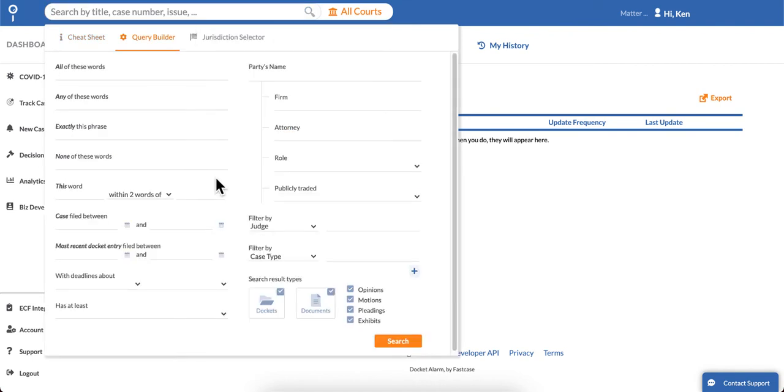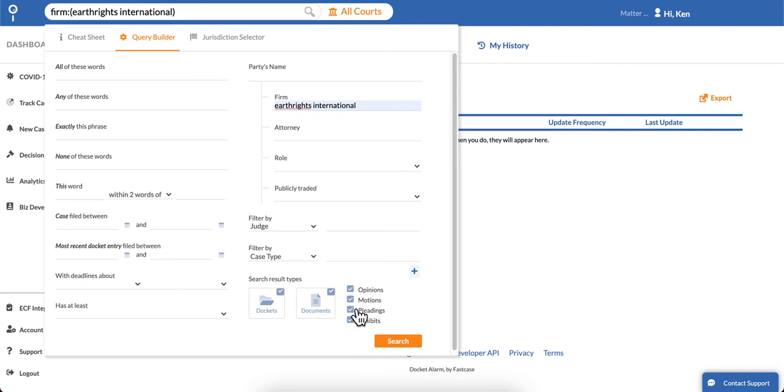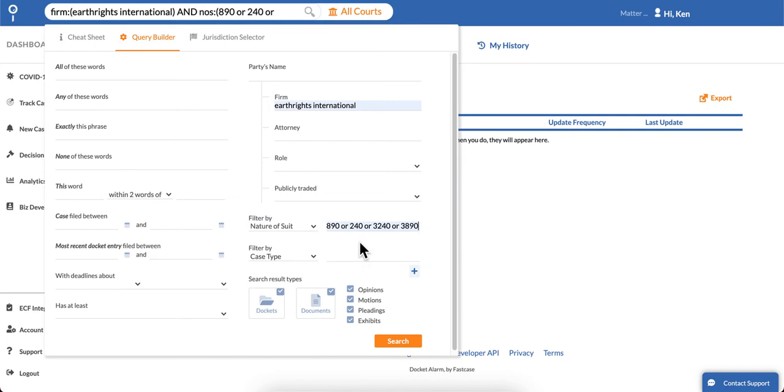The Query Builder is an advanced search tool that manually writes your search query as you enter text into data fields. So from the Query Builder here, I could come over and I could say, okay, well, let's look at Earth Rights International as my, that's actually supposed to be my firm. Let's enter Earth Rights International as my firm. Let's come down to the self-designated filters here on the bottom right. Let's click a drop down for nature of suit. Let's click various codes.